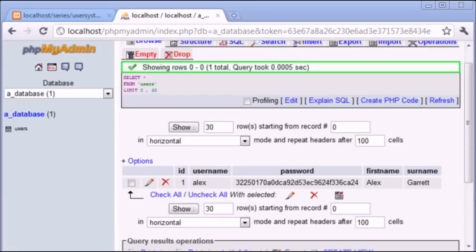Hi, this is Alex from PHP Academy, back with another video for the New Boston. Now, in the last part of the tutorial, we created our table, which is inside our database called a_database. We created a table called users, then we inserted some manual data in, just so we can test our login process. So we're going to write a process to log this user in.